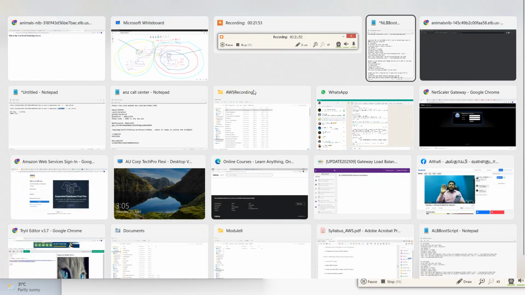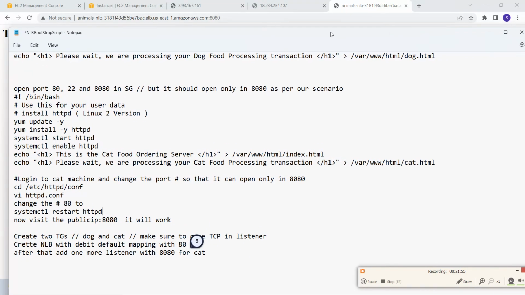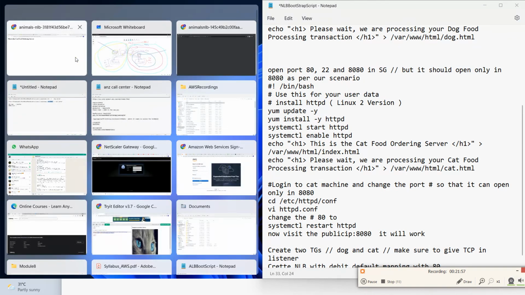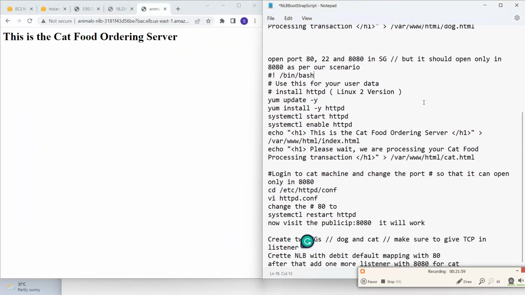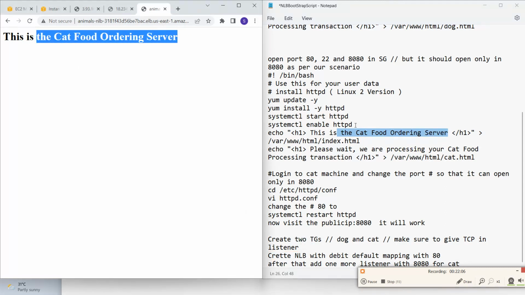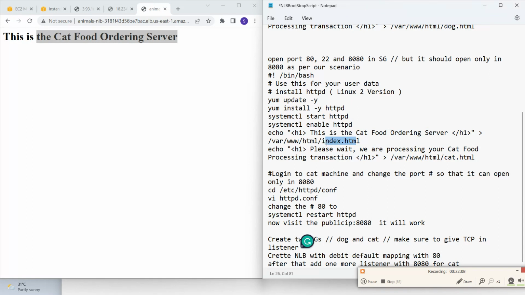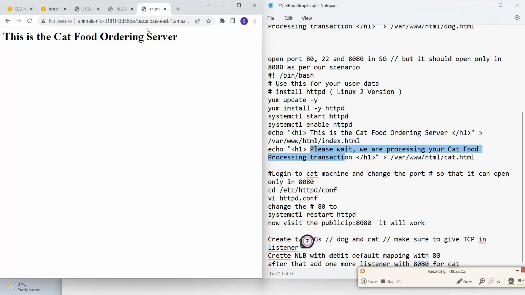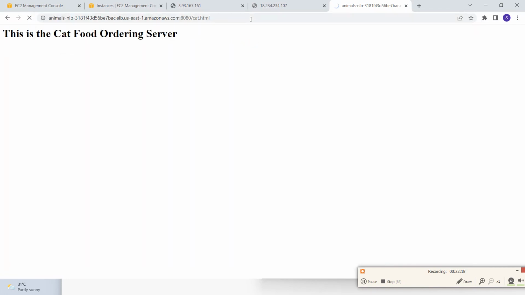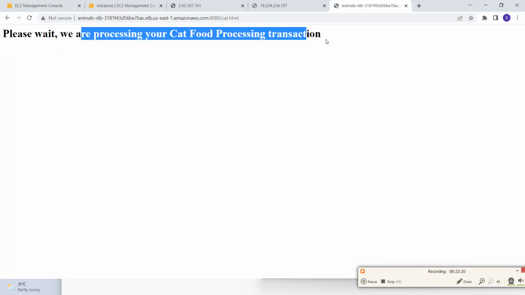This is our cat index.html file. If you see my bootstrapping script, see this, this is where the cat is. Yeah, see this, this is a cat food ordering server. I got the same thing, and we got it from the index.html file. And if you want this one, please wait, we are processing. Then if somebody wants to try that file, cat.html, if you type it, yeah, see, please wait, we are processing your cat food process.